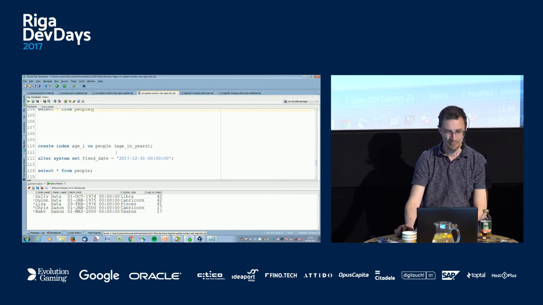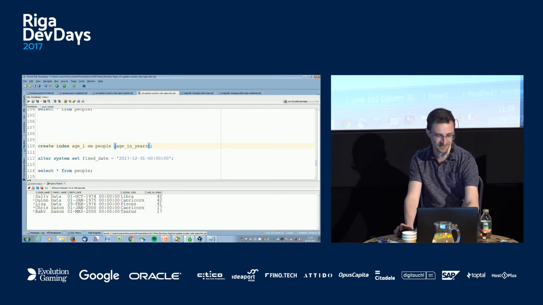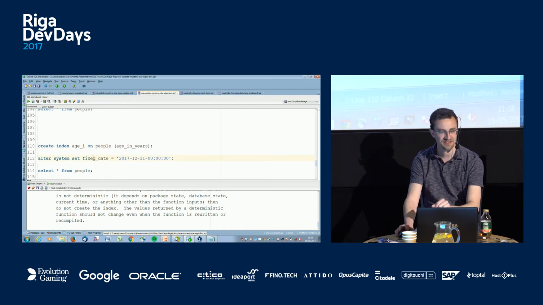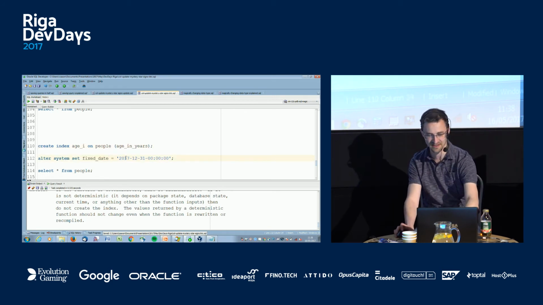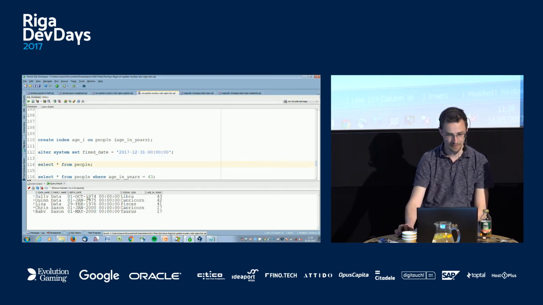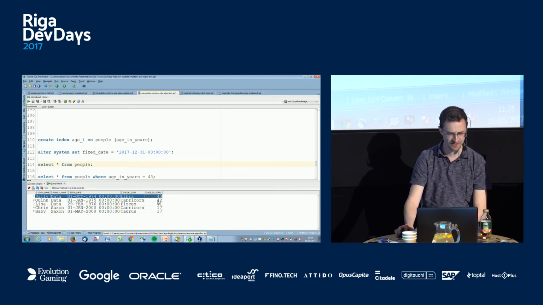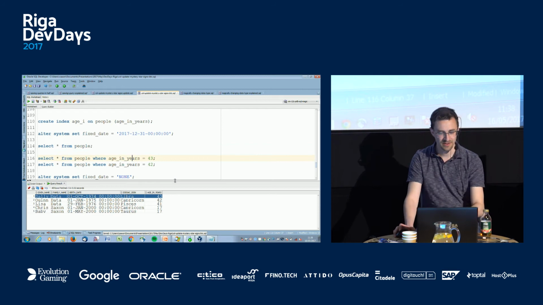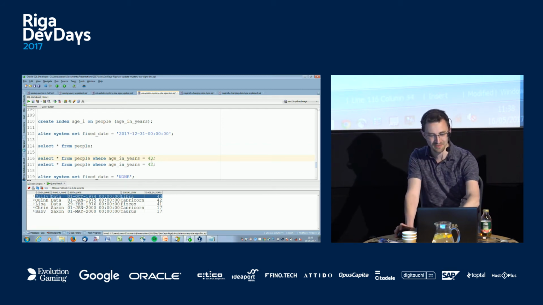Let's take a look. So I'm going to index that virtual column we created, and I'm going to use this fixed date to fast forward us to the end of the year. So we'll do that, and we'll see Sally's a year older, so she's 43 rather than 42 as she was a second ago. So what's going to happen when I query this? What do you think we're going to see when I query 43 here?